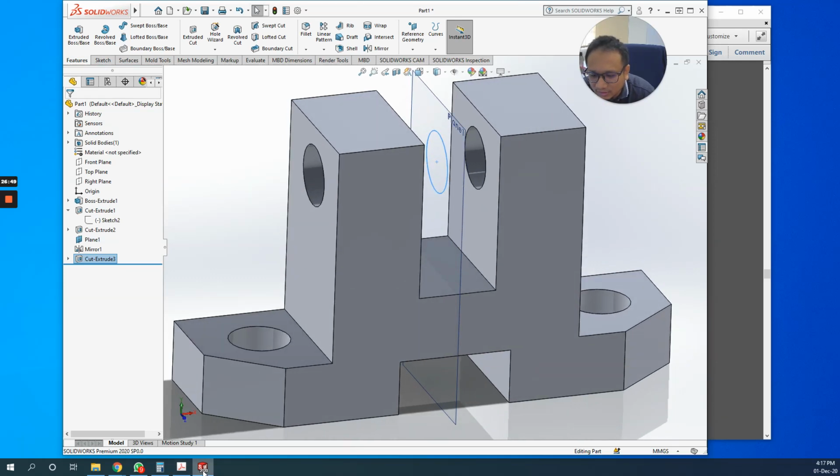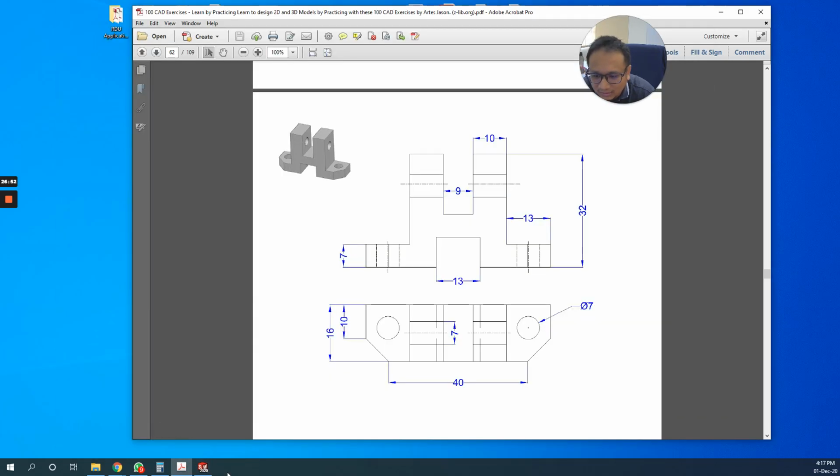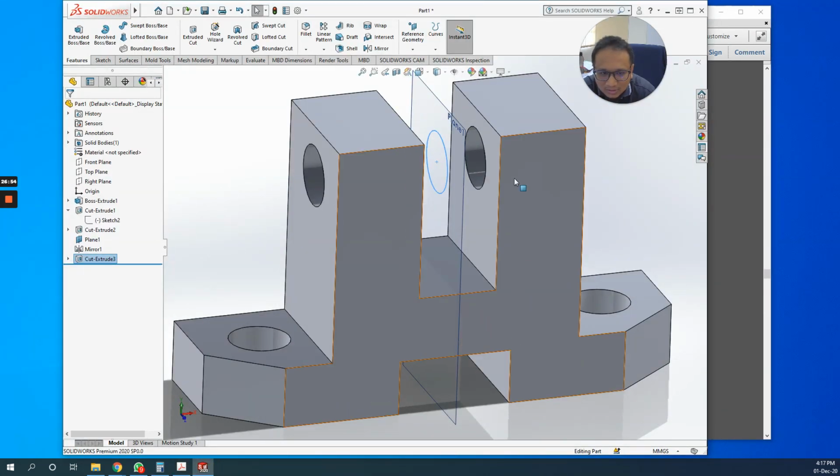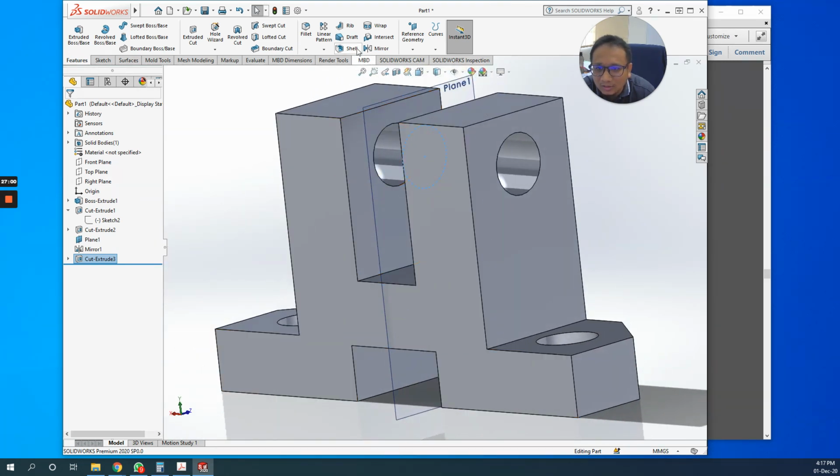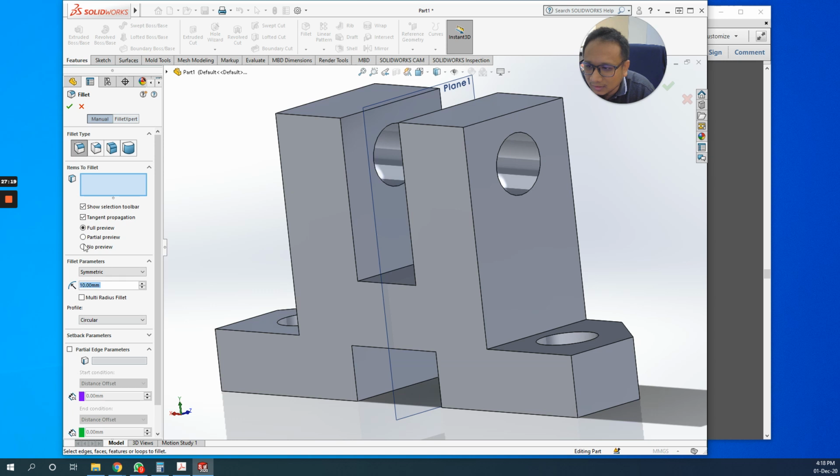The last for this class, once we have completed this one, is to draw a fillet. This is the fourth, the final one. The first one was extrude, second was extrude cut, and the third was mirror. Finally, we're going to use fillet. You just click on fillet. It will ask you which type of fillet you want: constant size, variable size, face fillet, or full round fillet.